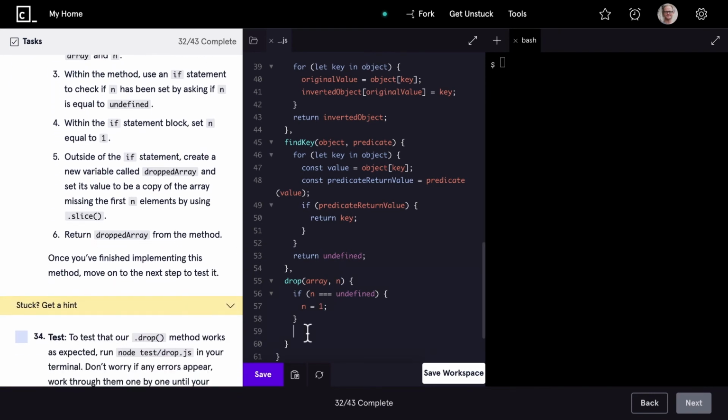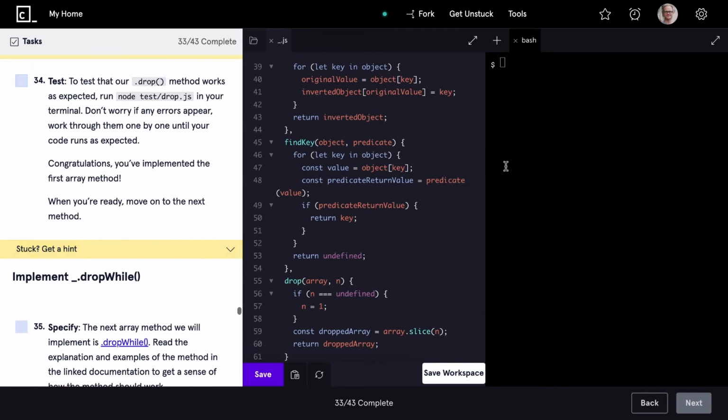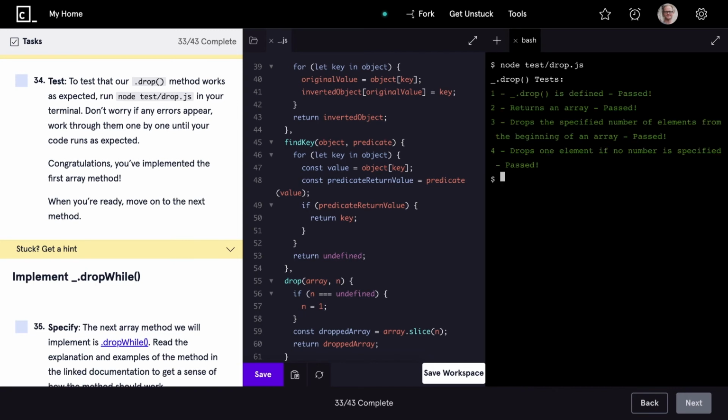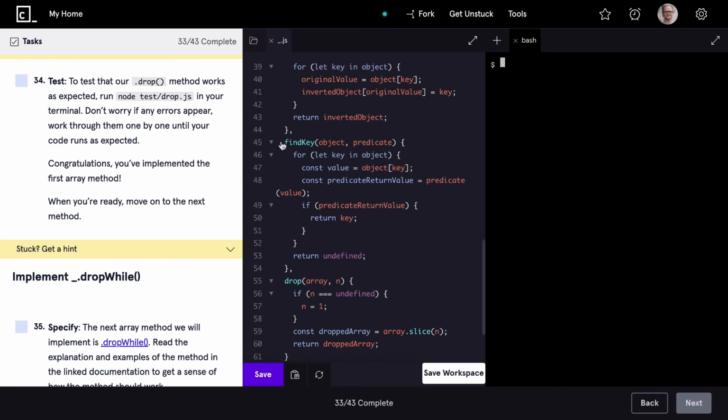Outside of our if statement, we're going to create a new variable, dropped array. And we're going to go ahead and set its value to a copy of the array, missing the first element by using the slice method. So on our array, we simply call the slice method and we pass in n. And then finally, we'll just return dropped array. All right, let's save our code. And let's test in step 34. We'll run node test drop.js and all greens. Perfect. Let's go ahead and clear our terminal.